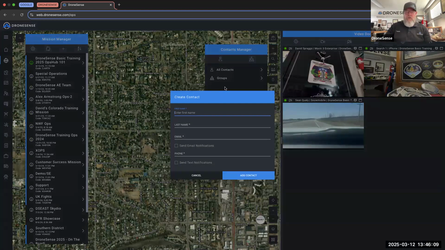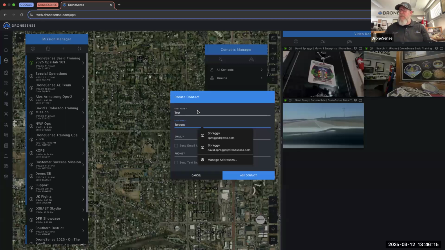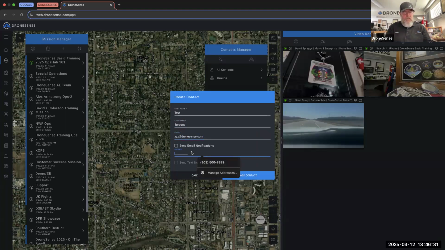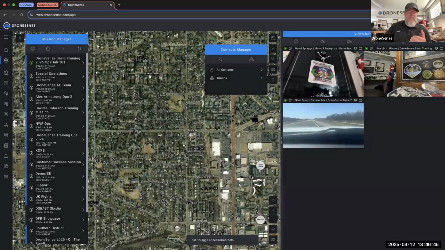So here, we're going to say create new contact, and we're going to say test, and we'll put in my last name here. And we're going to do, let's just say, XYZ at DroneSense.com. And we're going to put in a phone of, let's just say, 123 456. Okay. And then we now can select how this person wants to receive it: email, a text, and then we can add that contact. So now I've just added that contact in. They can't log into DroneSense.